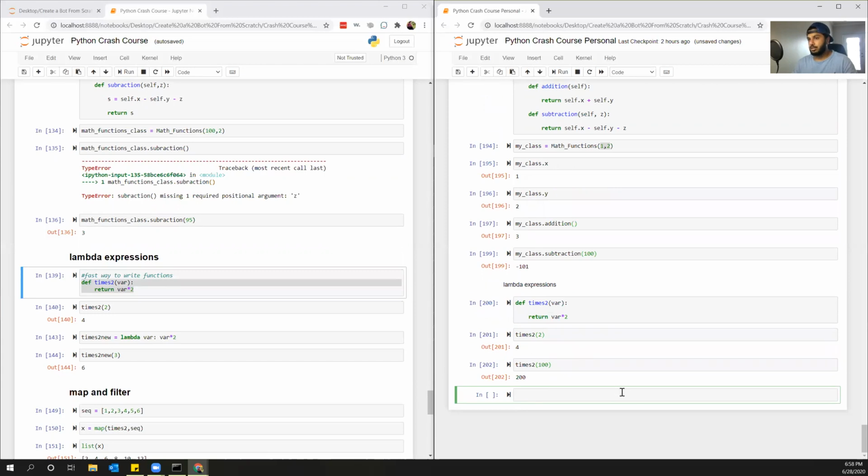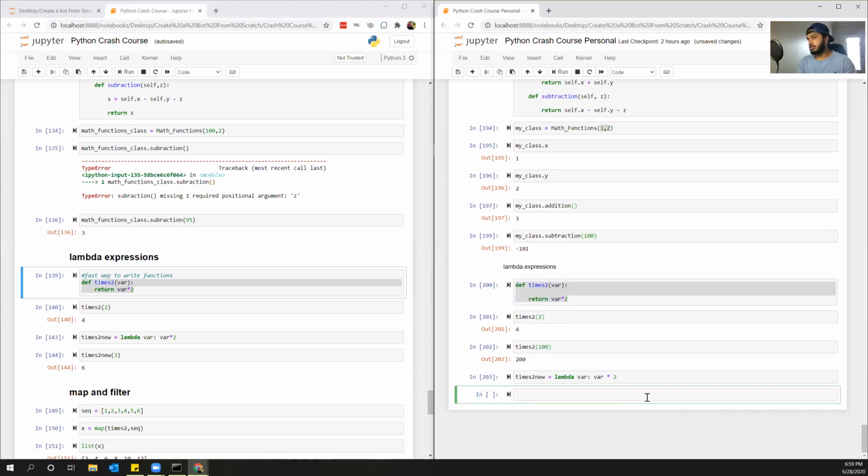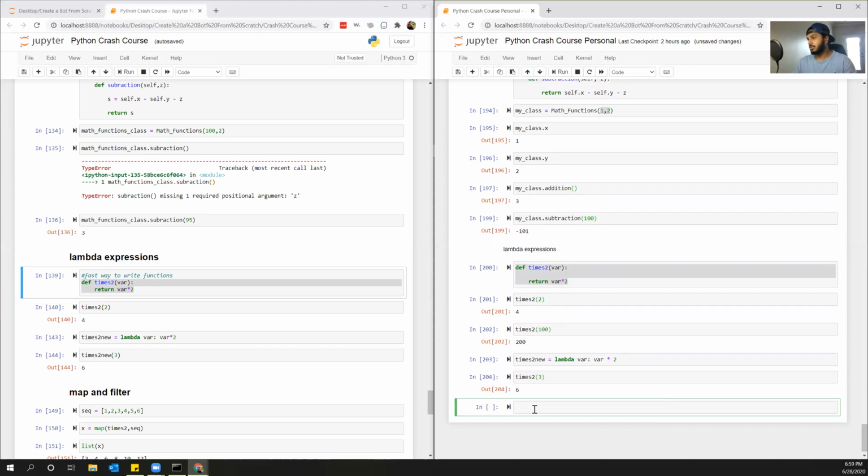So another way I can write this function times2, I'm going to call this times2_new, is basically say lambda var: var times 2. So this basically means that whenever this is called, whatever variable is passed in, take that variable and times it by 2. Essentially the same thing we're doing here. So let's put this into action. So let's do times2_new of 3, which is 3 times 2, 6. And then let's type in the 100 again, and so on and so forth.